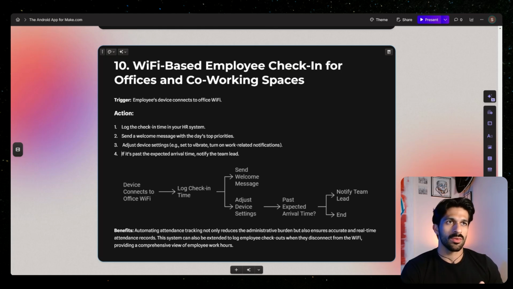It is similar to the employee system that I mentioned earlier, but with some changes. Whenever the employee connects to the office Wi-Fi, it would trigger your time tracking in your HR system so that you could start your workday. It would send a welcome message with all your day's top priorities and adjust your device settings to work mode, which would be vibrate or loud if you are on a sales team. If they check in past the expected arrival time, it would notify your team lead that the person is late.